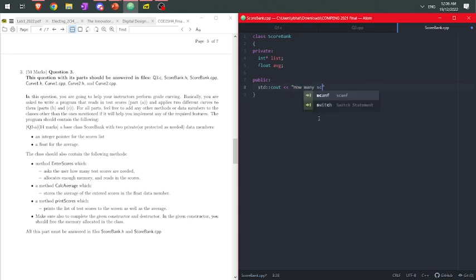How many scores do you need? And then we can just declare a variable int I equal to 0 for now. We don't actually need to initialize it anyways. And then we will have cin give a value to I as the input number of scores that are needed. And then we just have to allocate enough memory and read in the scores.